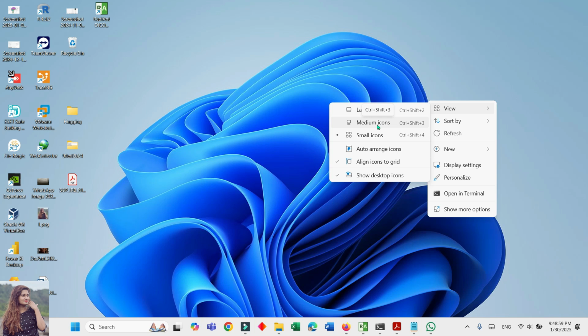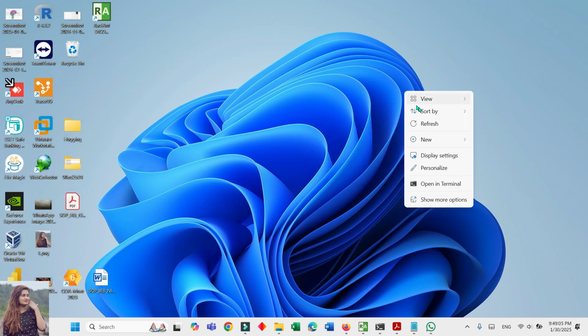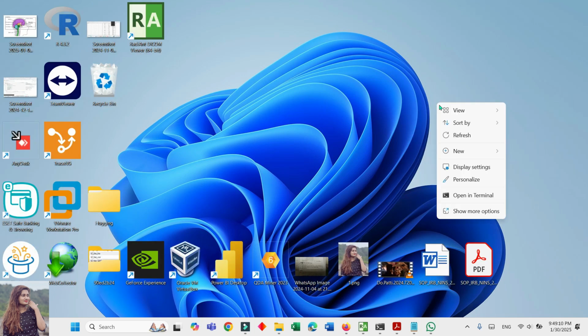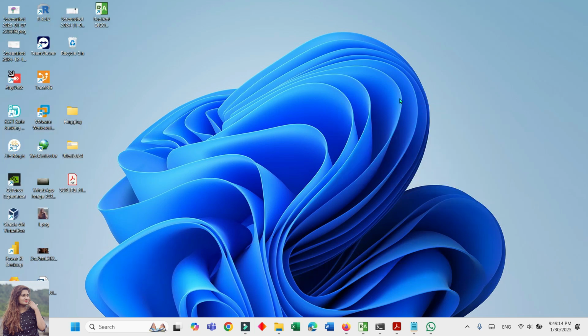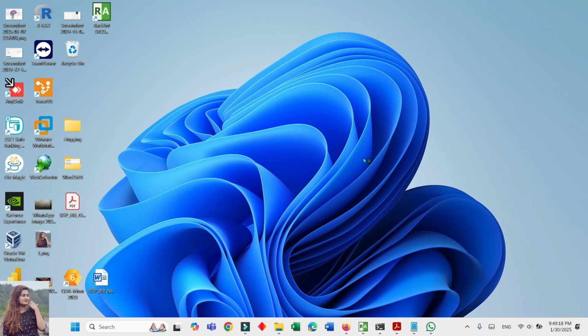Control plus Shift plus 3. See, now I click, see that the icons have been changed. See, if I want to go to another option, large icon, the icons have become large again. Also I will set the small icon. See the small icons like this. So in this way you can change these things.